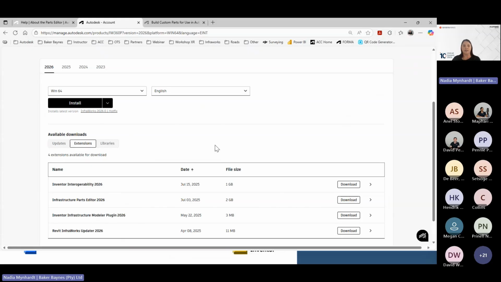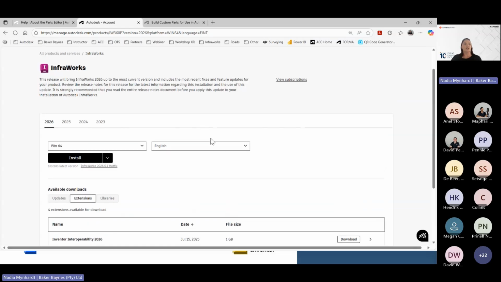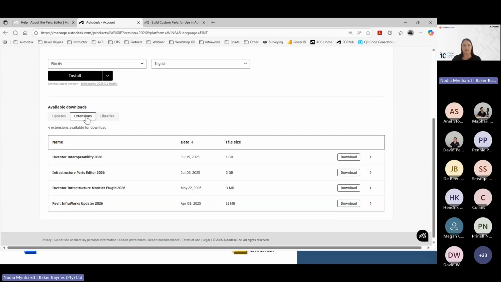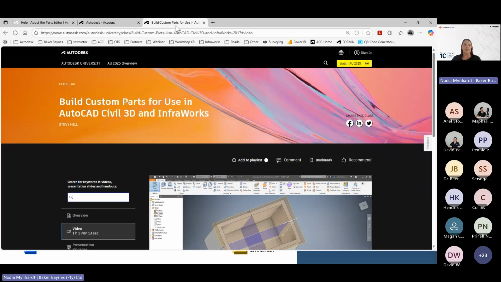If you have an Infraworks license or an AEC collection, you simply jump to Autodesk Manage, click on Infraworks, and if you go to the extensions, there you can download the Infrastructure Parts Editor. This is where you will physically go edit those parts that you want to use on your bridge, for instance, if you're not happy with the native parts that exist within Infraworks. My colleague is also going to share a link with you, which is really nice. They actually did a session at AU where they talk about how they use the Infrastructure Parts Editor with Infraworks.